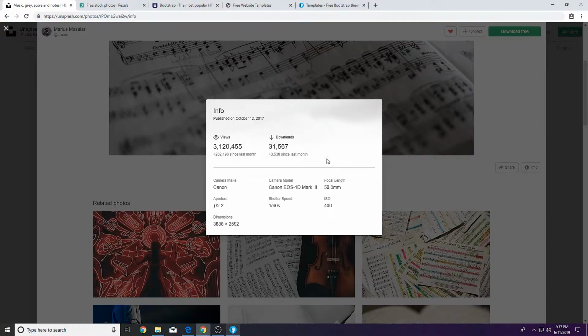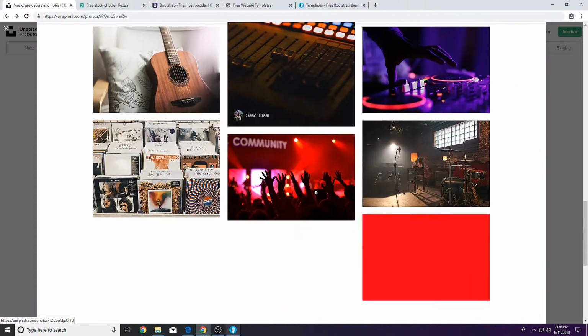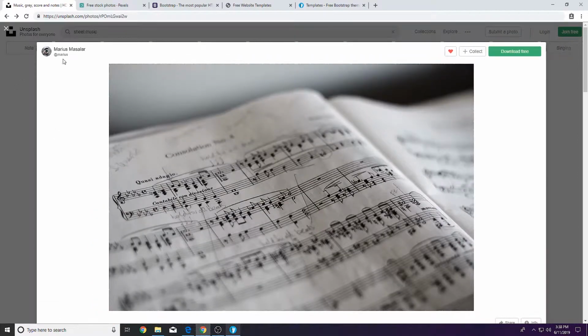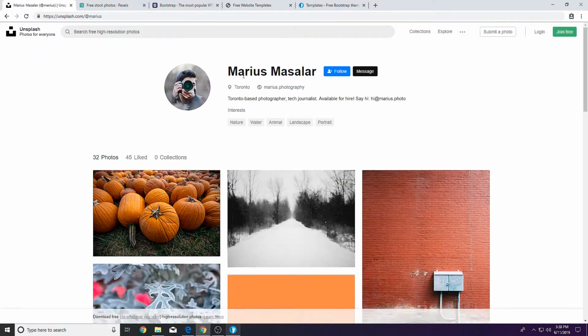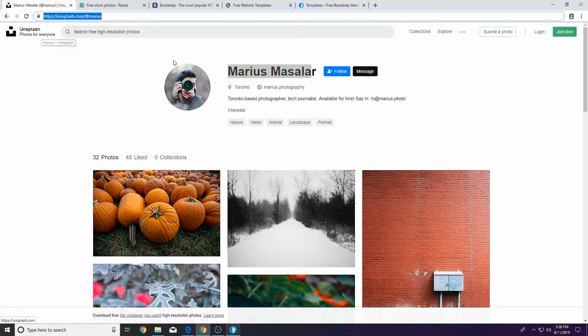Now what you want to do is, in here you can click on info to find more information about it, or you can click on share here. You can get the link. Really what you're wanting to do is credit this guy here. So you can grab his name, grab the link, put that in your website, and now people know you got your photo from him. It's just respectful to do.